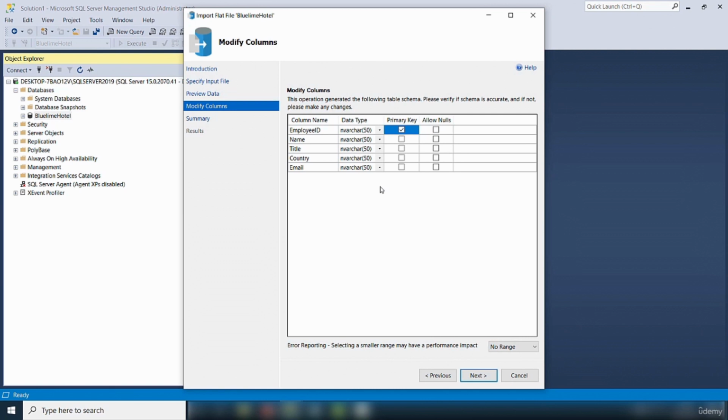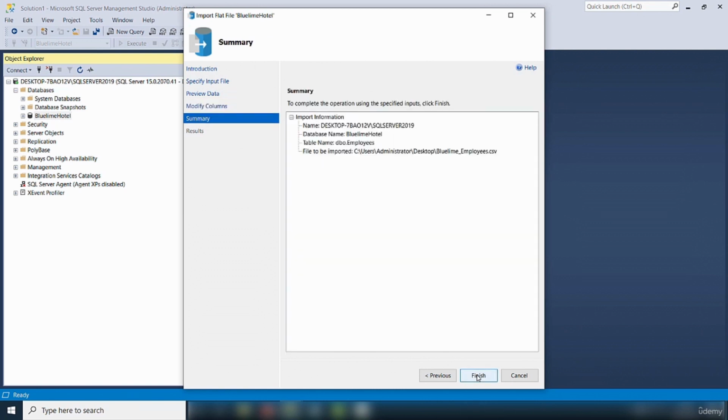So I'm going to click next, and that will show me the summary screen of what's about to take place. It gives me the name of the server. This is the server instance, and that's the computer the server is running on. It tells me the name of the database, which is Blue Lime Hotel, and the name of the table, which is employees. And this is the path to the file to be imported, the name of the flat file that contains the data we want to import to create this table.